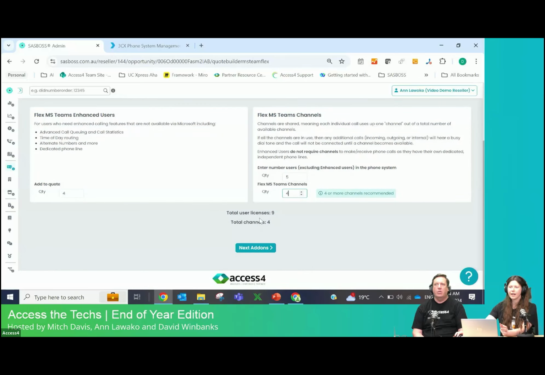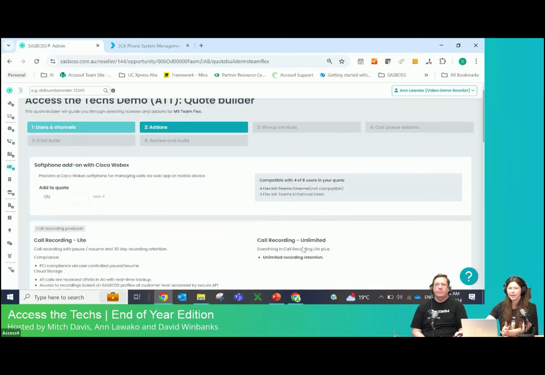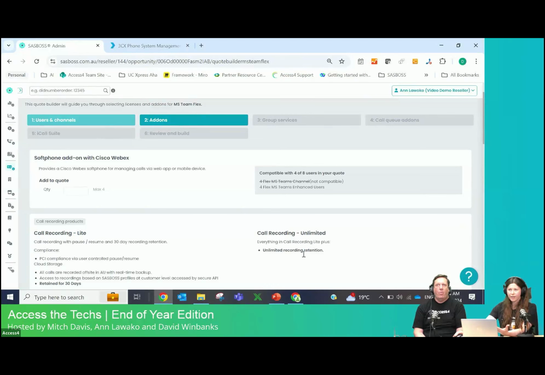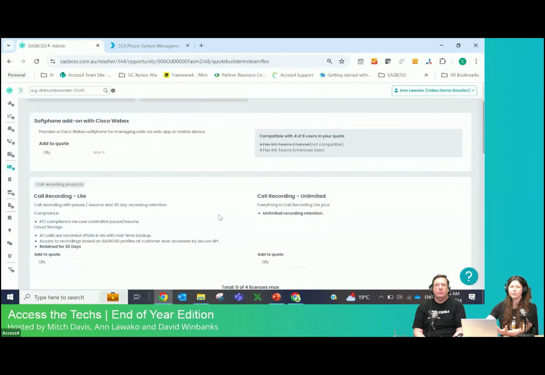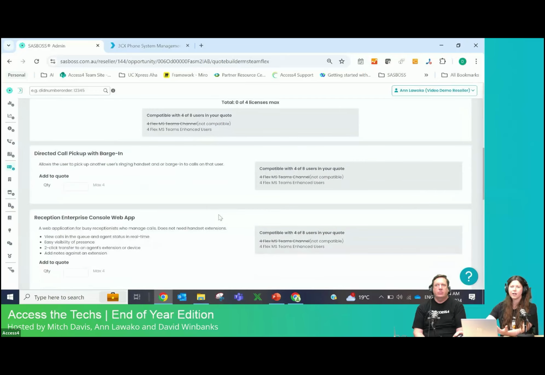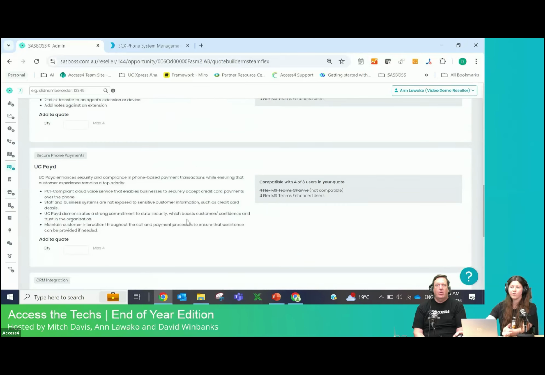And I can see I've got 9 user licenses and 4 channels. And again, it goes through and it tells me all the add-ons. This is again that logic being brought in. So here's everything that you can put through there. I've got call recording light. I can have UC paid. Again, one of the new products, and because I've only got 4 channels, I can only have 4 of those.